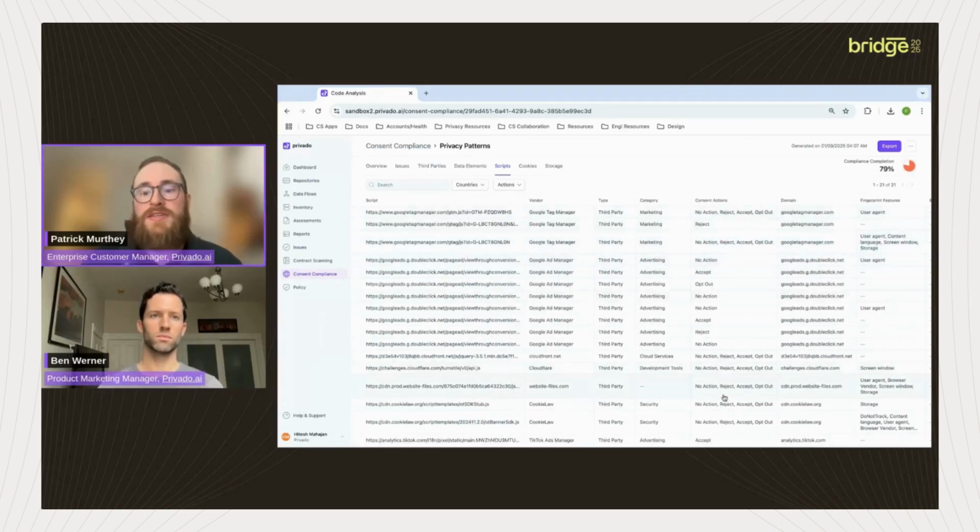Again, consent actions here, so you can quickly understand, oh, when is this script exactly firing in the consent journey of our users? It's firing at no action. Well, maybe we should take a look into that. That should probably be firing as a Google ad after consent has been accepted. So if it's at opt-out, maybe this would be more benign. It really gives you guys, your teams, the ability to truly understand what's going on.